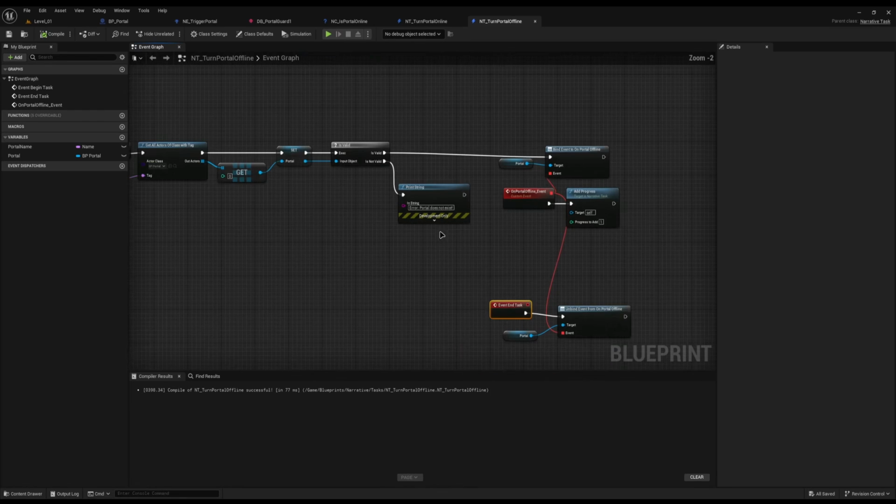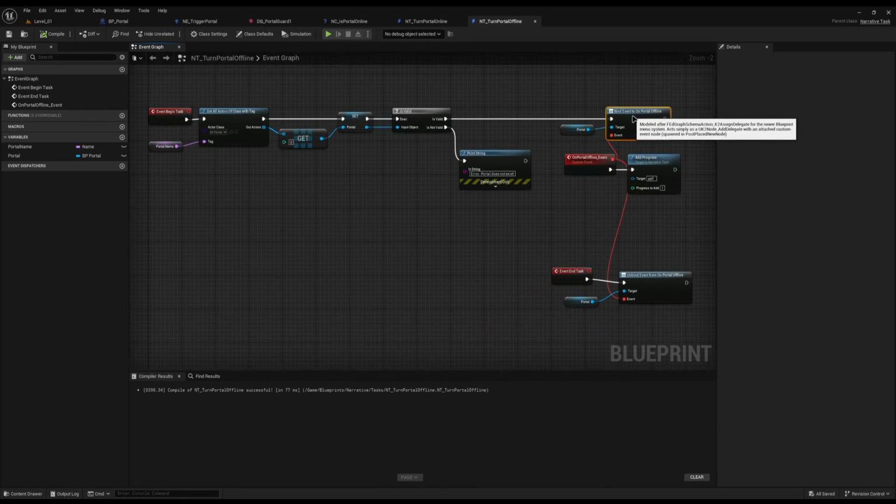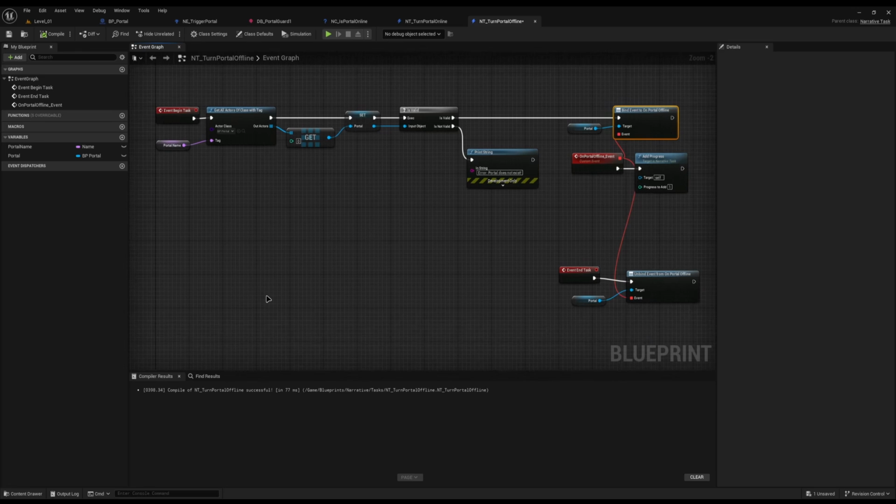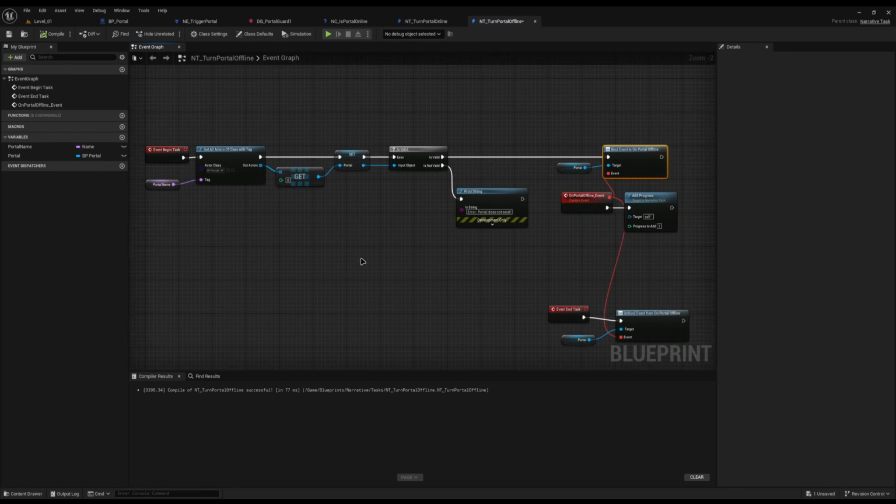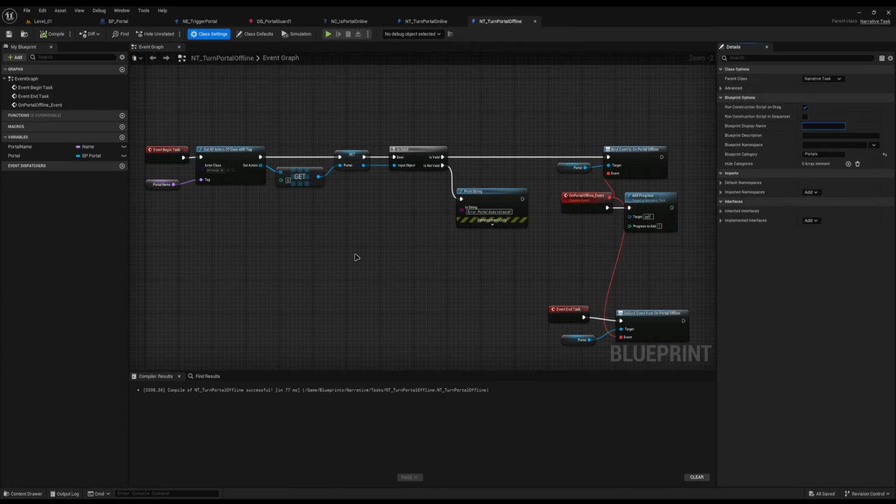Now you might be thinking, for such small changes, why are we duplicating the task? And you could easily add a boolean into it which says make portal online, make portal offline, and then just call it different ways. I'm just going for separation of concerns. I'm just splitting them so when we right click in narrative quests, we have online, offline. The final thing I'm going to do is turn portal offline for the display name and compile and save.